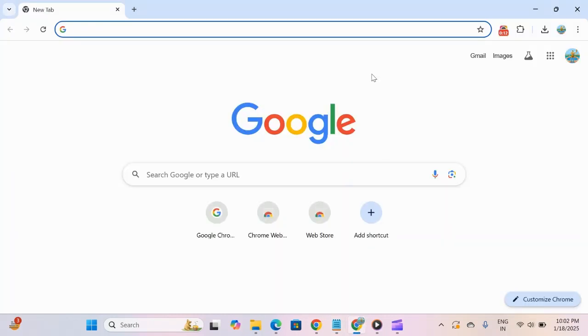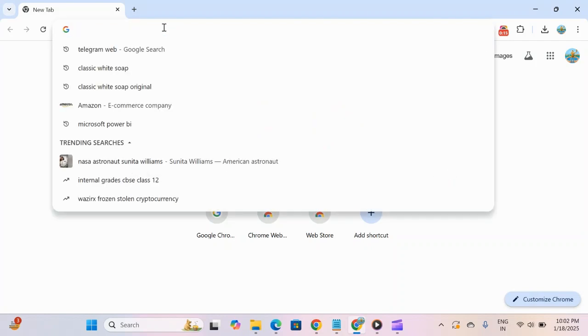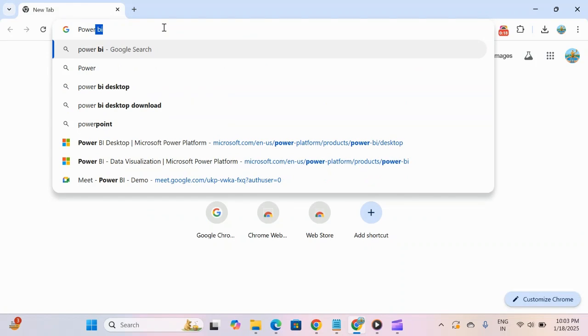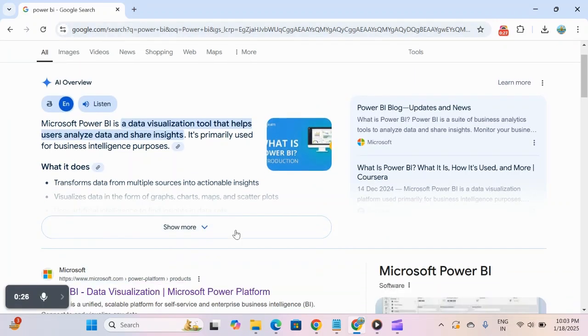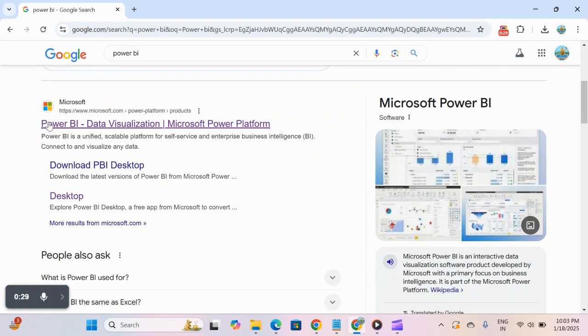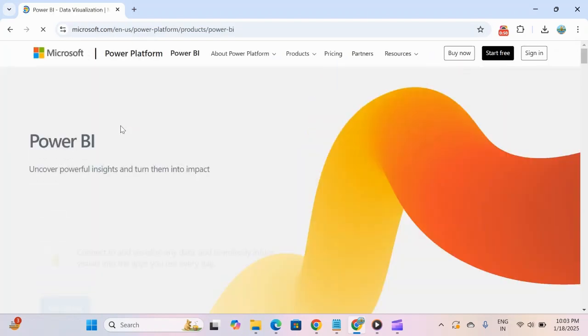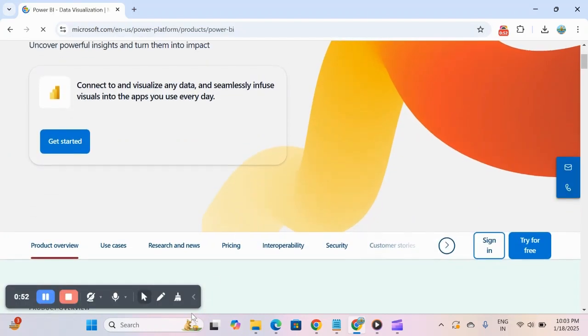Go to Google Chrome. So here is Google Chrome. Just type Power BI. So you will come here. Go to the first one, Power BI data visualization platform, Microsoft Power Platform. You can see here www.microsoft.com Power Platform products. So click on here. When you click on here, you will land here.